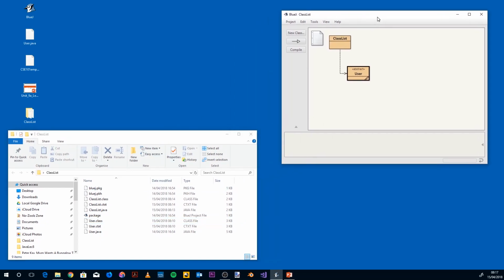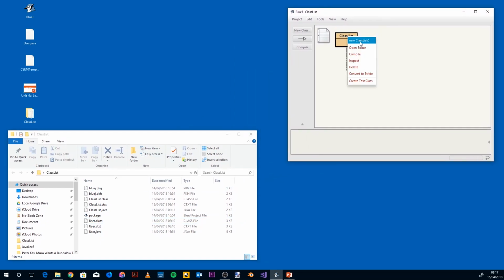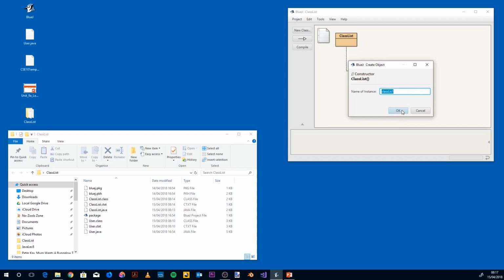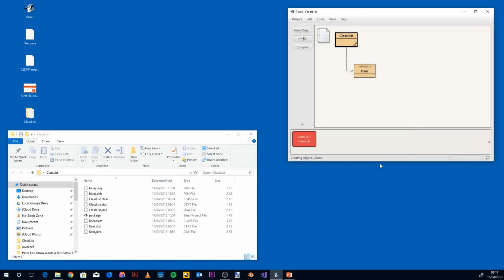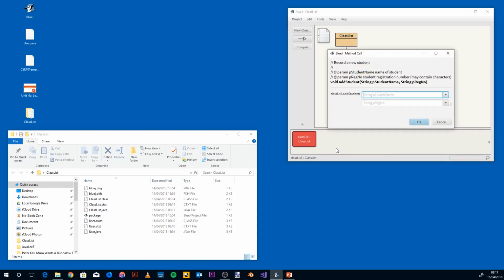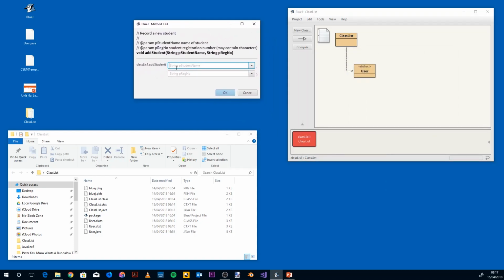So what I'm going to do is create an instance of a class list. I have to leave the default name. Then what I'm going to do is I'm going to call add student, and it's going to ask for two pieces of information. Now, because we've got parameters and the strings, you have to put your strings in quote marks. So I'm going to create Paul, or write student Paul with registration number ABC123.